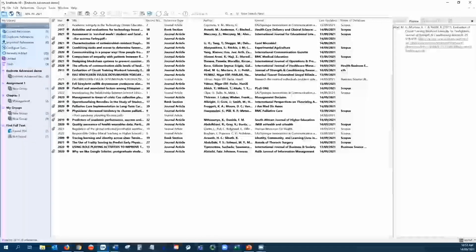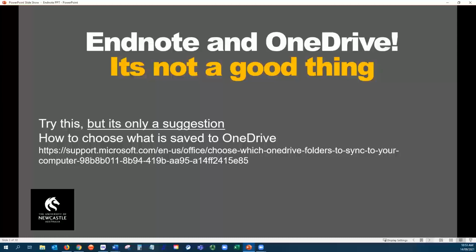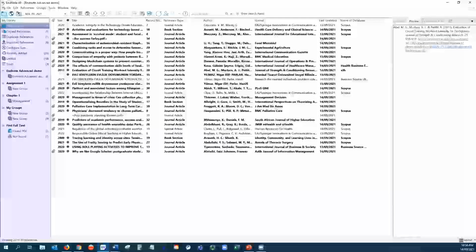Now, just as a word of caution with this, EndNote and OneDrive don't work very nicely together. You can corrupt a whole lot of data in your EndNote library if it's automatically saving to OneDrive. As I've underlined and bolded here, this is just a suggestion. There is a way of making sure that you can choose what is saved to OneDrive. That becomes helpful if you've saved your EndNote library onto your desktop and your desktop is automatically saving to OneDrive. You can turn off the automatic save to OneDrive by following this. As I said, this is going to be recorded, so you'll be able to come back and have a look at that. All right, so we're syncing.